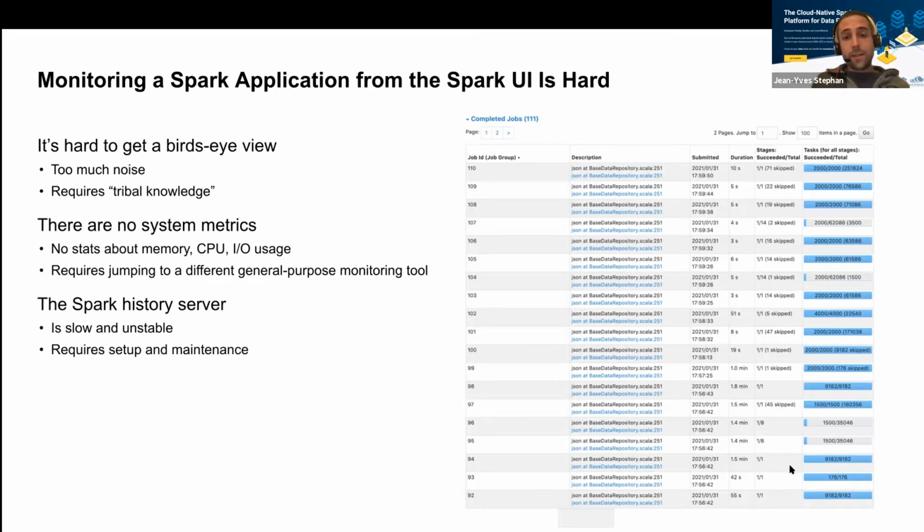I would say that there are a lot of numbers that jump at you when you open up the Spark UI, but there's a lot of noise, and you need a lot of expertise. Some people would say tribal knowledge to figure out where to focus your attention and to know what's wrong or what isn't. The second issue is that there are few system metrics.